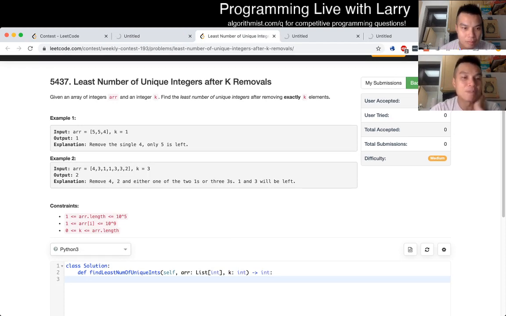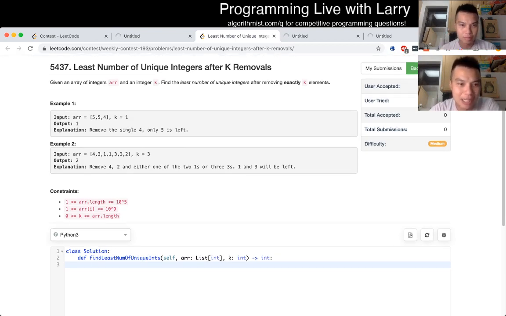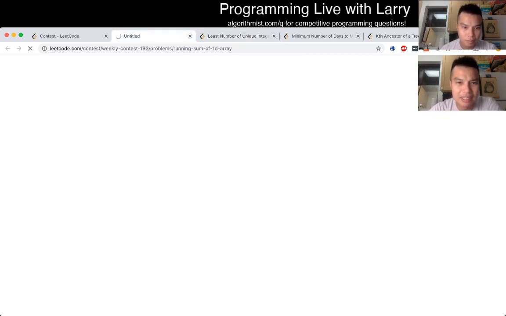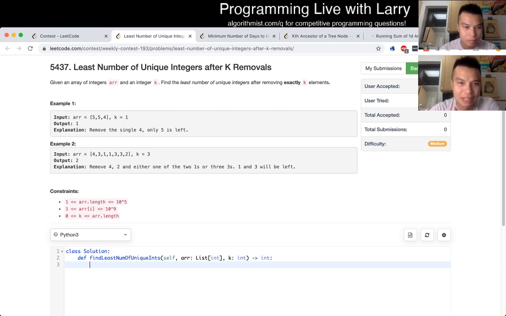So Q2, least number of unique integers after K removal. I read it, I had to read it a couple of times because even though it's a short statement, I was having issues with reading today, maybe. Basically when I first saw this, I was like, this is just greedy, right? I think I was a little bit distracted with the other problems not loading. But after that I was just like, let's go.